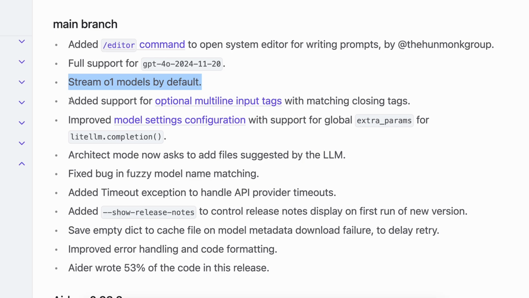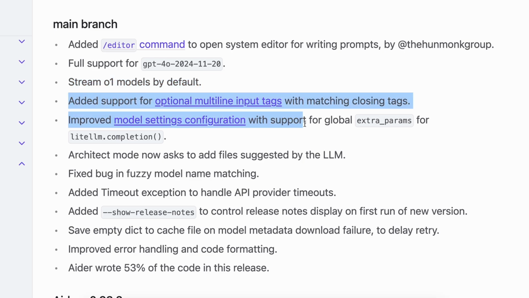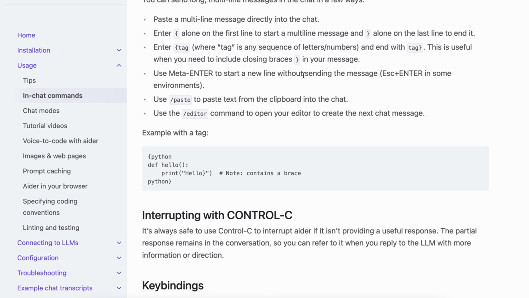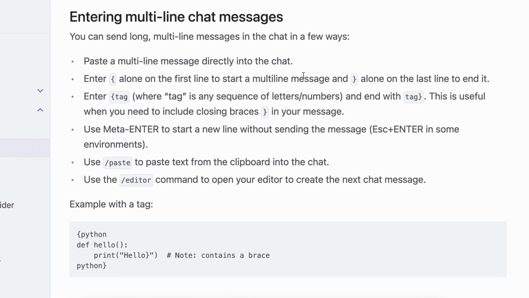There's also a new multi-line input tags option. So, you can now send long multi-line messages in the chat in a few ways. It was previously not quite easily possible. You can now paste a multi-line message directly into the chat. To do that, you can enter a curly brace at the start, and at the end of the message, just close that curly brace, and it will take everything inside as one message.